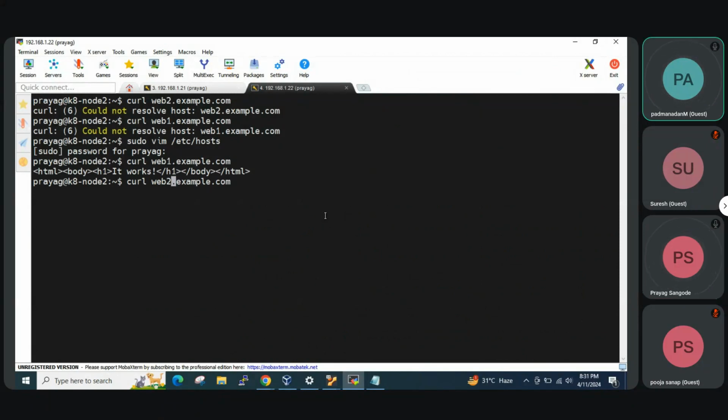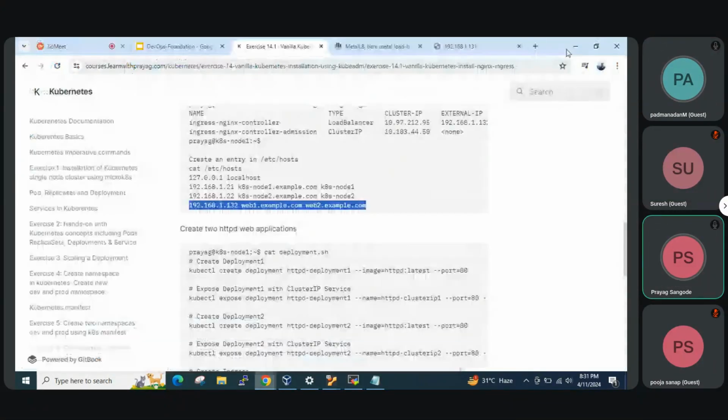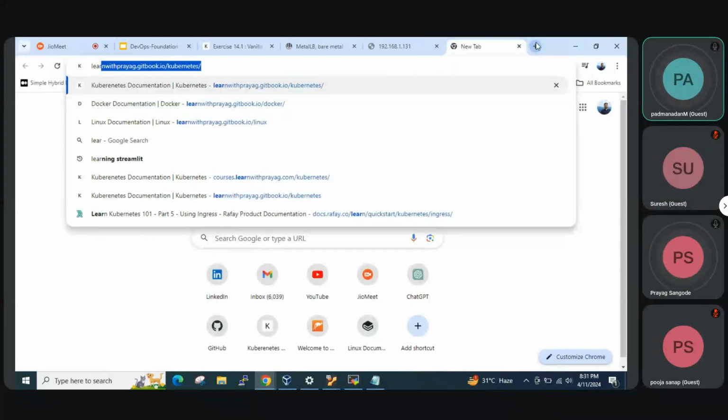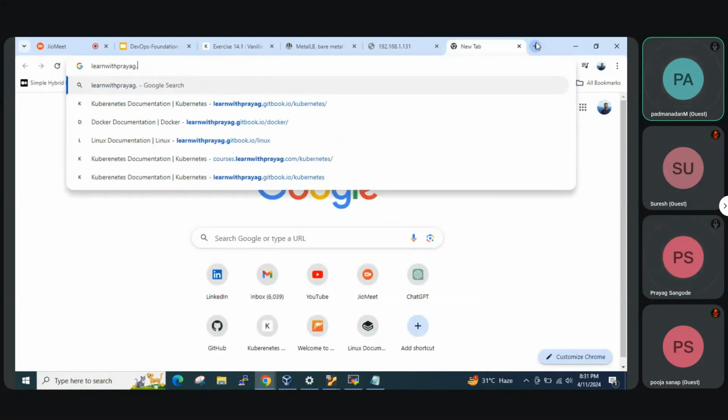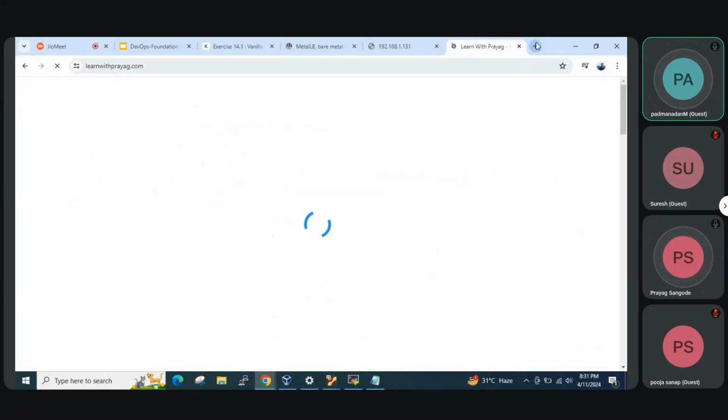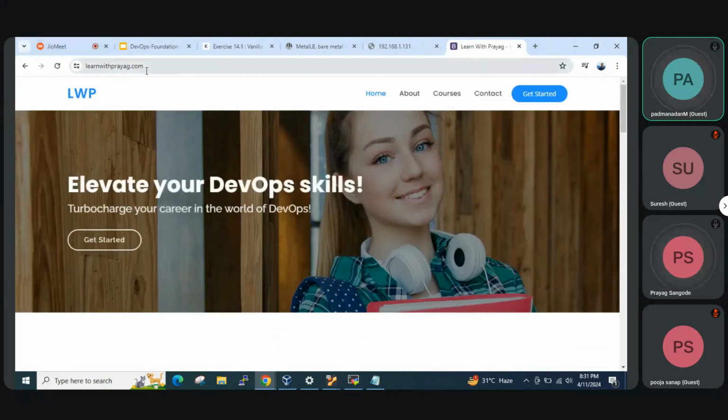No, that will be all local. Every end user, there are hundreds and thousands of users who will be using my website, right? So how is that done? Anybody knows? DNS name must be resolved. Yes, but for that, where do we need to make the entry? Recently I created this website, learnwithprayag.com. See, it is getting resolved.